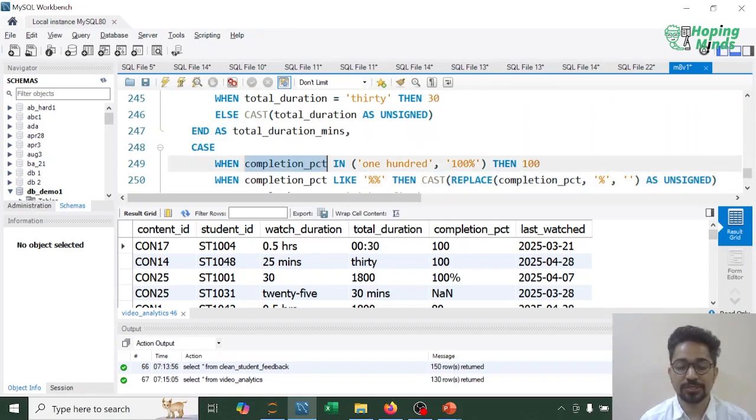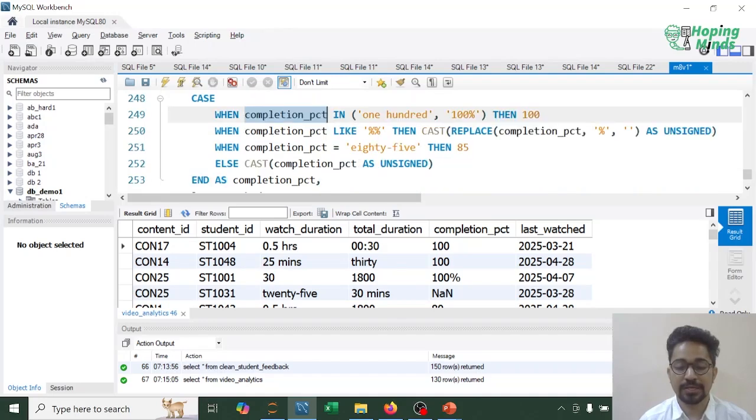So for completion percentage, if it contains 100 or 100%, then 100. If it contains a percent sign, then cast REPLACE completion percentage, which means I'm simply trying to remove the percentage sign, right? So I'm simply removing the extra percentage over here, as unsigned. As unsigned means I'm transforming it to an integer.